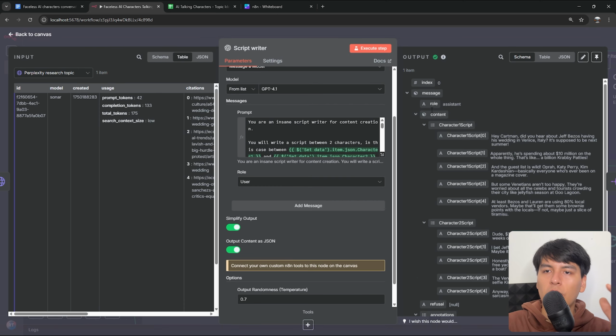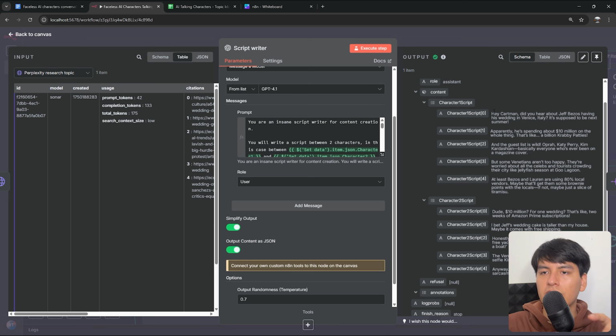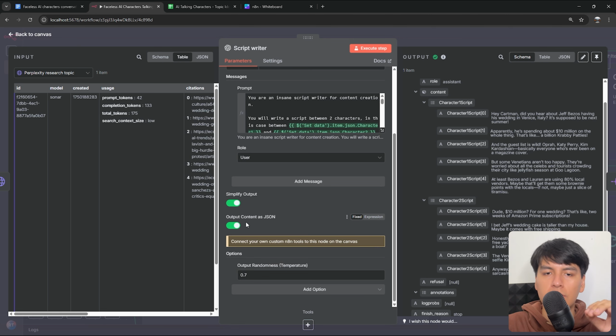Because if we check the output, you can see that the result is not a big blob of text. It's actually neatly separated by character 1 and character 2. So in this case, the conversation goes this first, then this one, then this one, and so on. So make sure that your output comes out like this, and to enable output content as JSON.